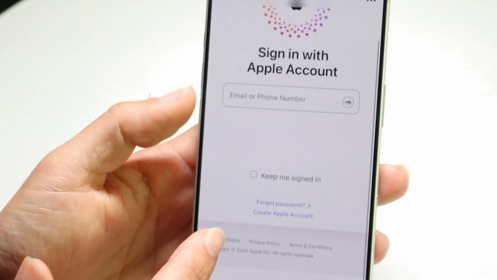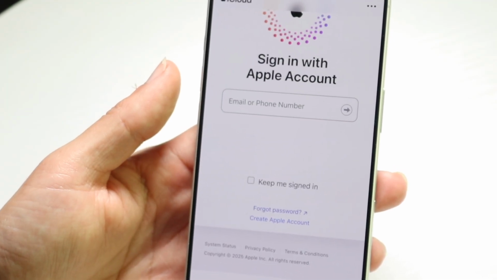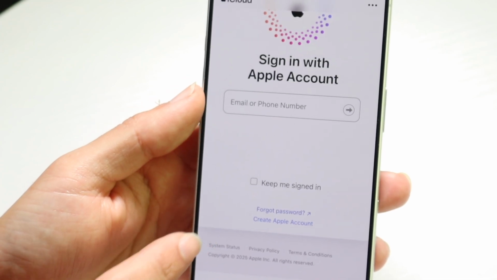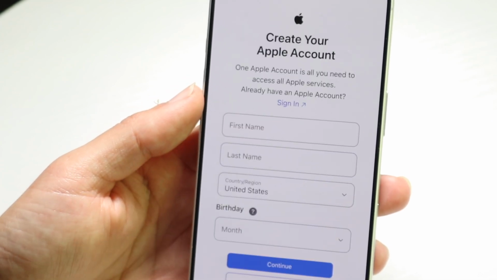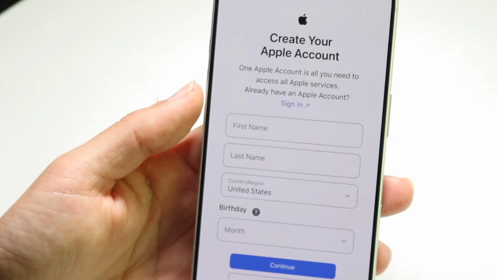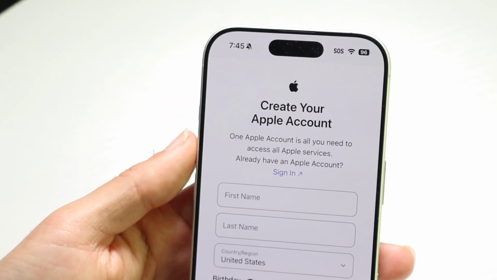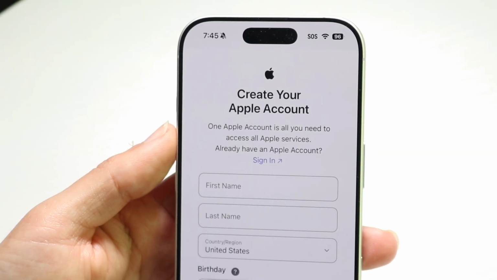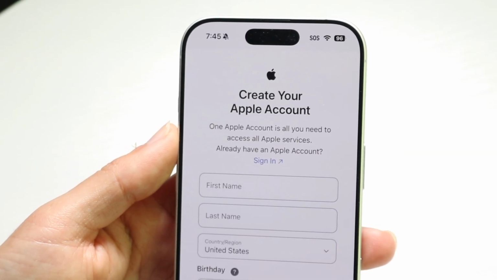There's going to be a little option right at the bottom that says something basically like create Apple account. So all you're going to want to do is tap on create Apple account right there, and then it's going to allow you to create your Apple account. So go ahead, you'll be able to create your Apple account this way, aka your iCloud account.